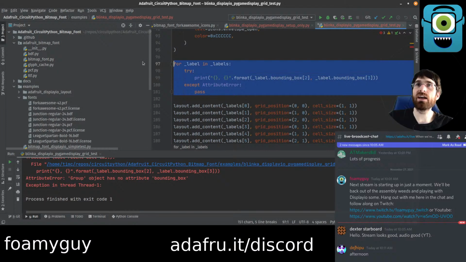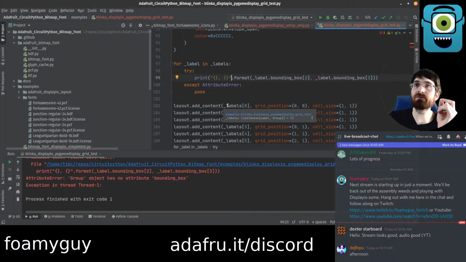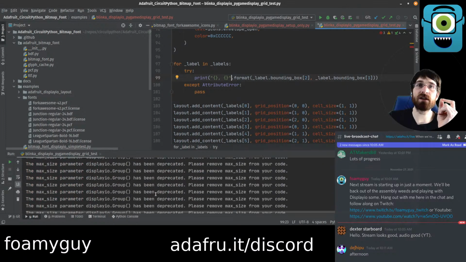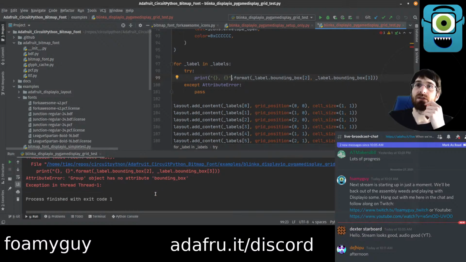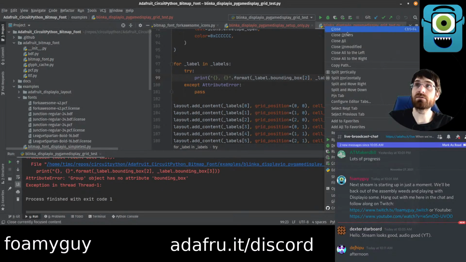You know what? Actually, I added this after I got done testing yesterday. That's why it worked when I tried it. Yeah, I added this to try to find the width and height of each label. Yeah, so we'll just pass. That's fine for now.